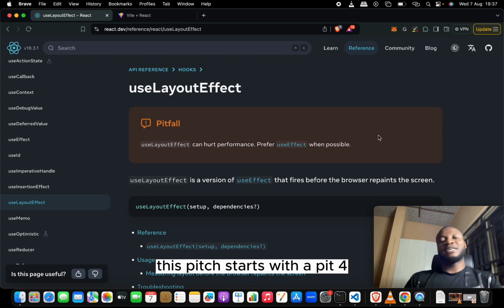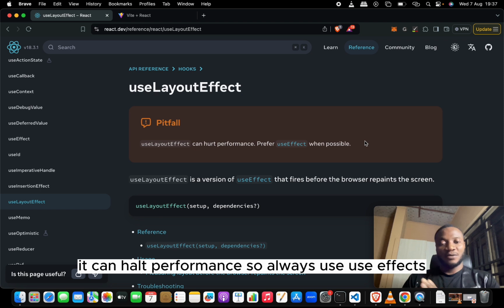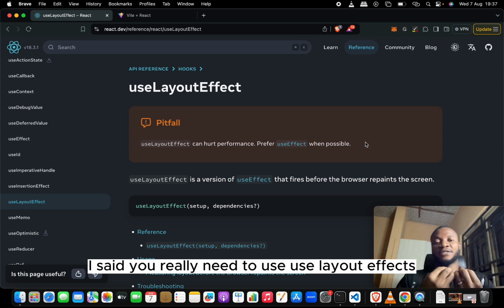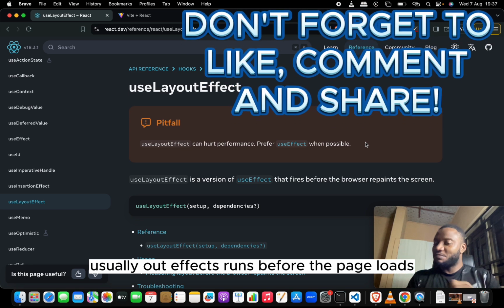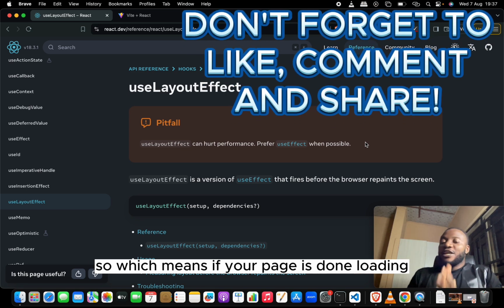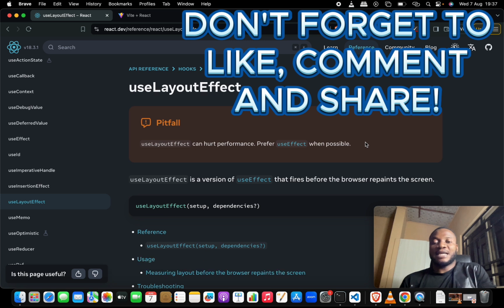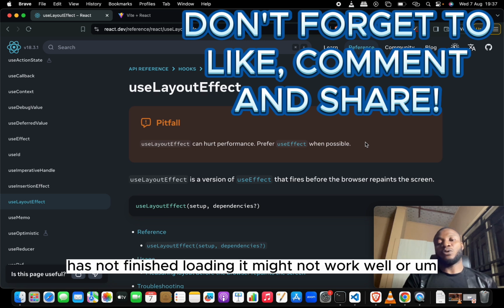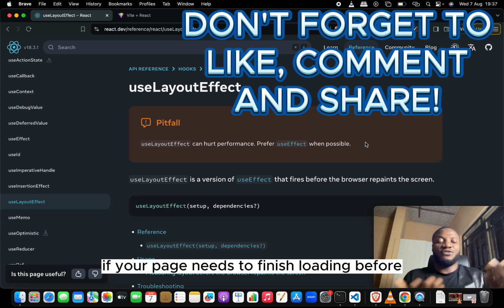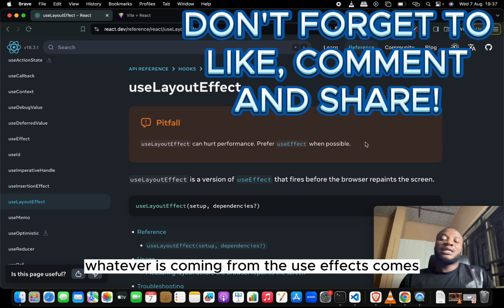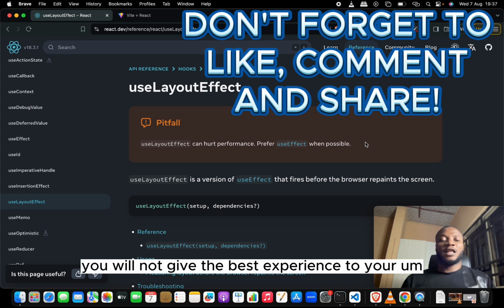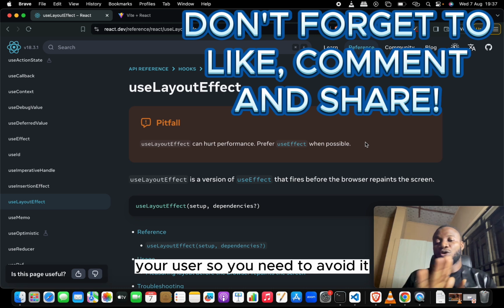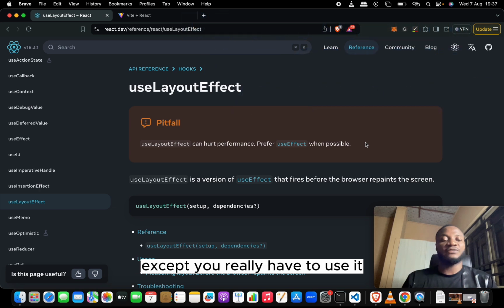In fact, this page starts with a pitfall. It can hurt performance. So always use useEffect, except you really need to use useLayoutEffect. useLayoutEffect runs before the page loads, which means if your page is done loading and the things you need before have not finished loading, it might not work well. Or if your page needs to finish loading before whatever is coming from the useEffect comes, you will not give the best experience to your users. So you need to avoid it except you really have to use it.